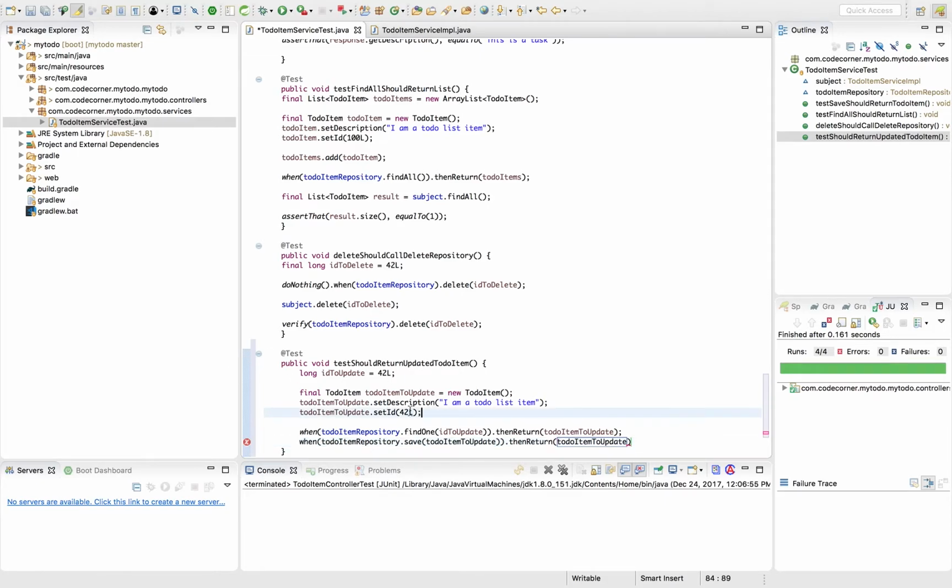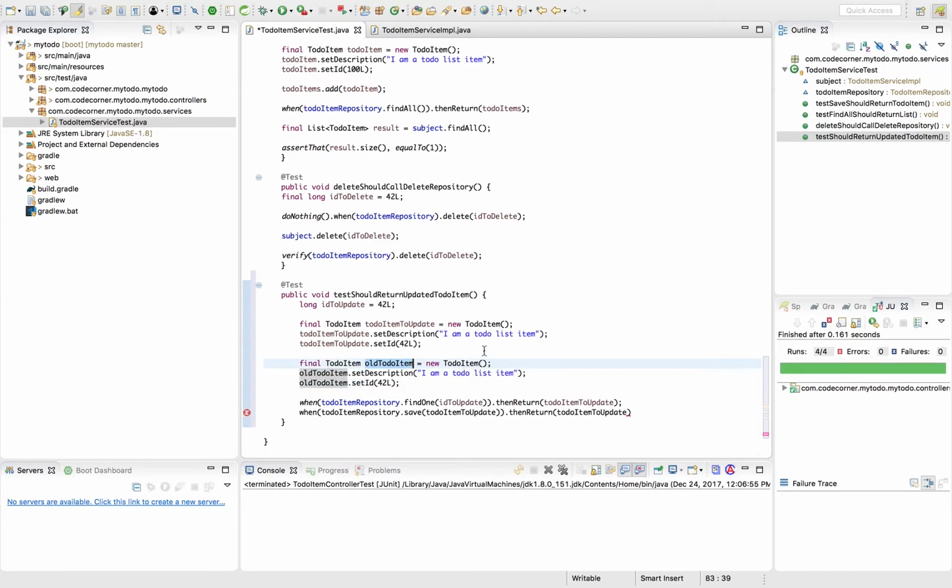Actually, no, I'm mistaken. It's not going to be the to-do item to update. It's not going to return that. It's going to be a different one. I may have a little bumble here. Let's see. Old to-do item. Okay, and I am old. Certainly am. Okay. So the old one is going to be the one that's actually returned from what was found. Okay, and now this new one, we said we called it to update. We'll refactor this to be new to-do item.